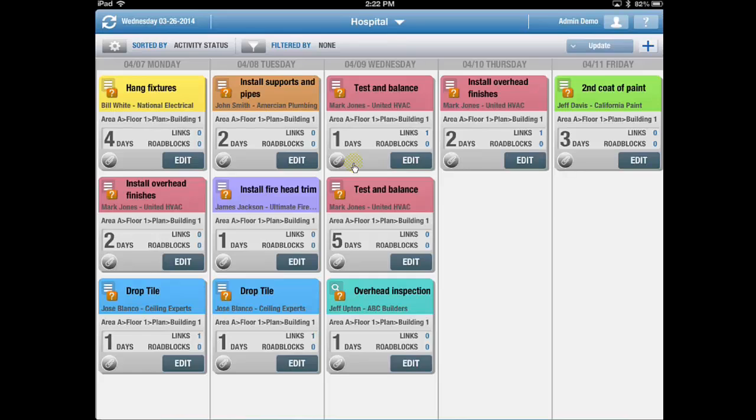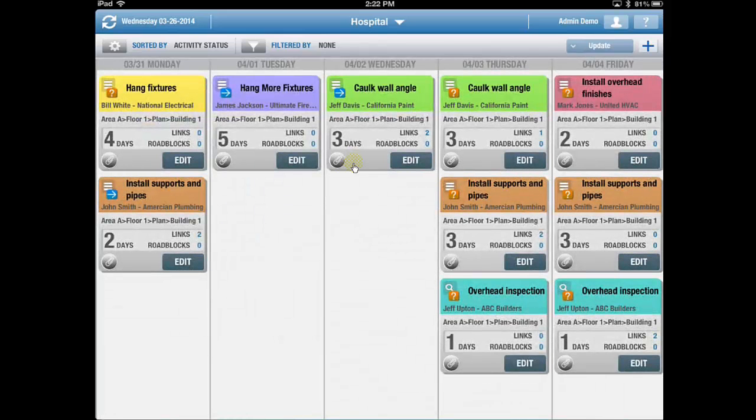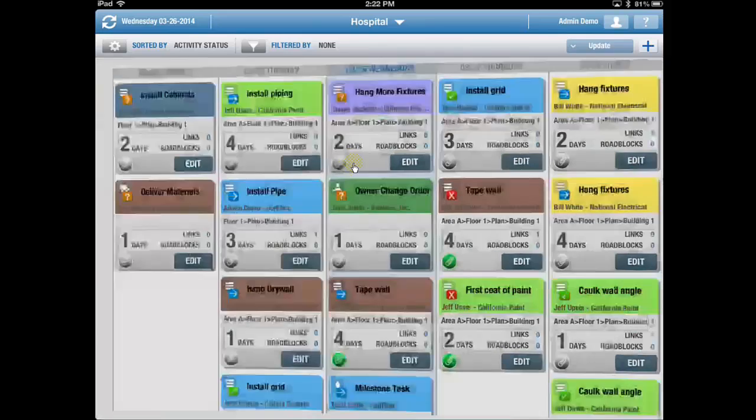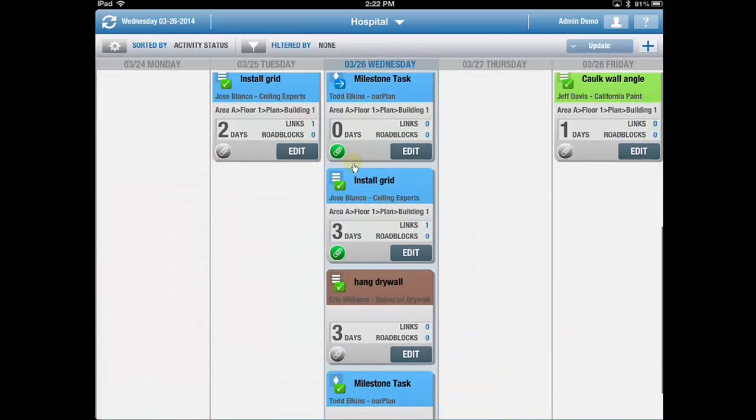Since I'm connected to the internet right now, Track downloads that week's activities on demand. But if I don't have a connection, Track will just show the activities that were downloaded the last time I synced. A couple of other things to know about the calendar: if you have more than 4 activities on a given day, as we did in this previous week, then you can scroll up and down to view all the activities.